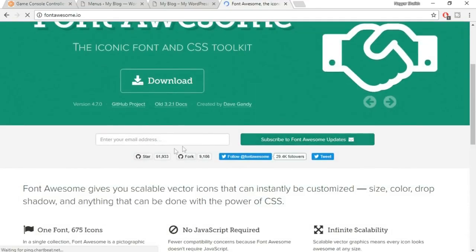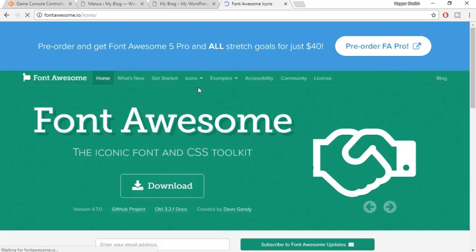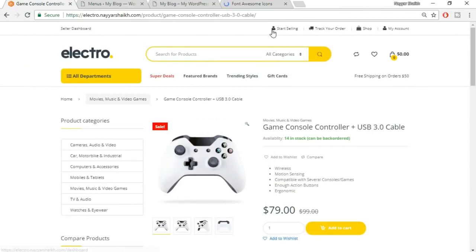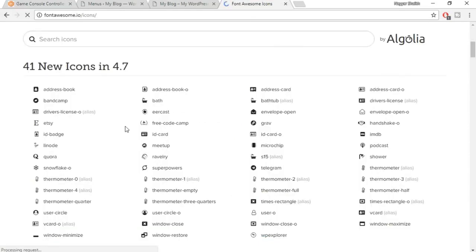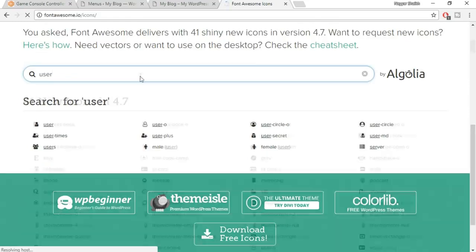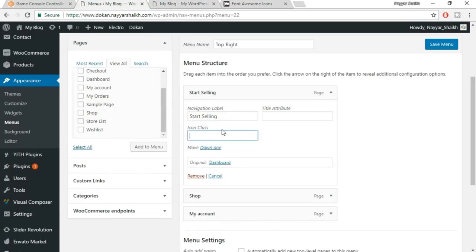Now what we have to do, we have to go over here, icons, and click on all icons. Scroll down. Now let's search for this one. This is the user icon. You can search all these icons over here. You can also search from here. For example, let me put in user over here. As you can see, when I put user, I get different options. So come back over here and type in fa space fa-user. Click on save menu.